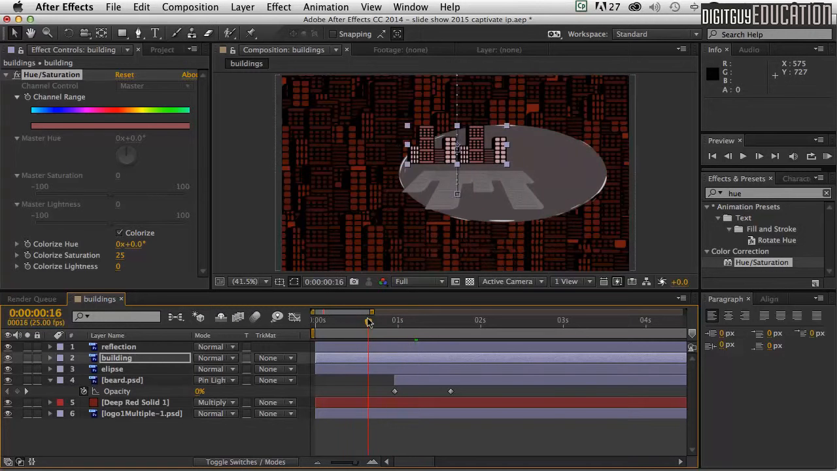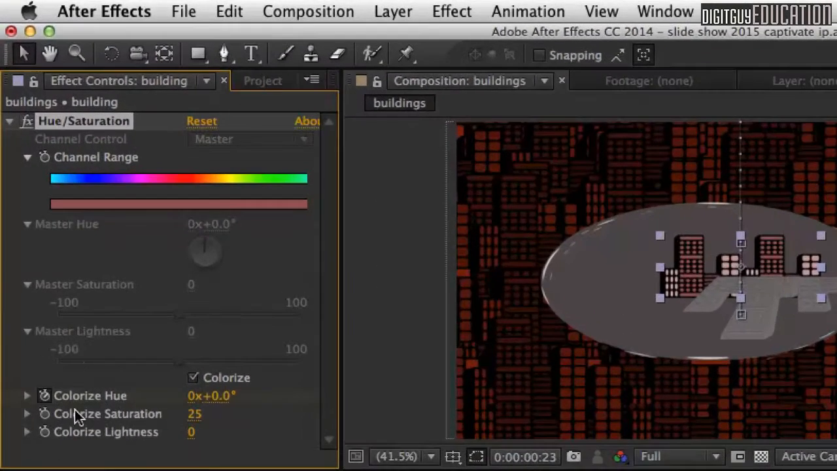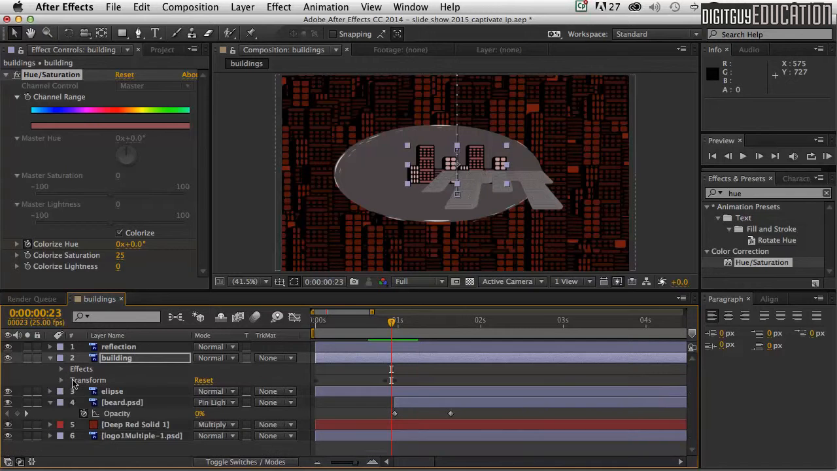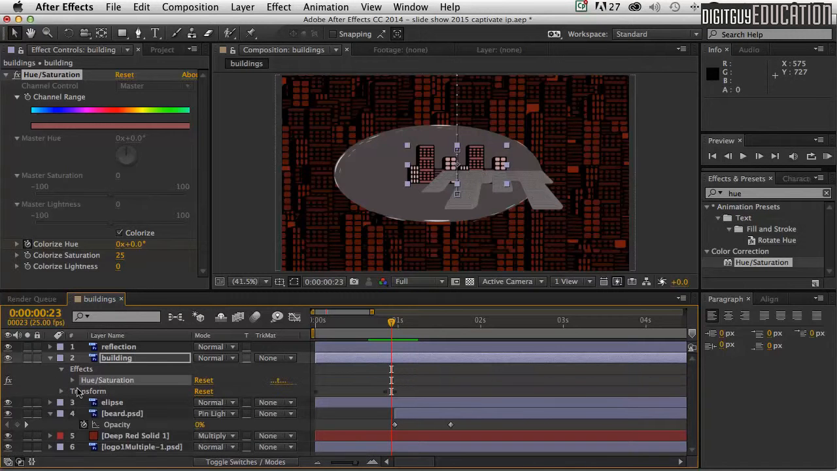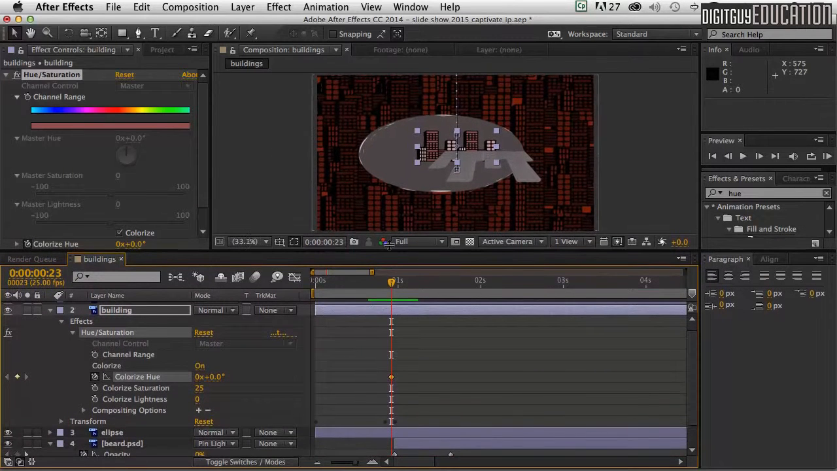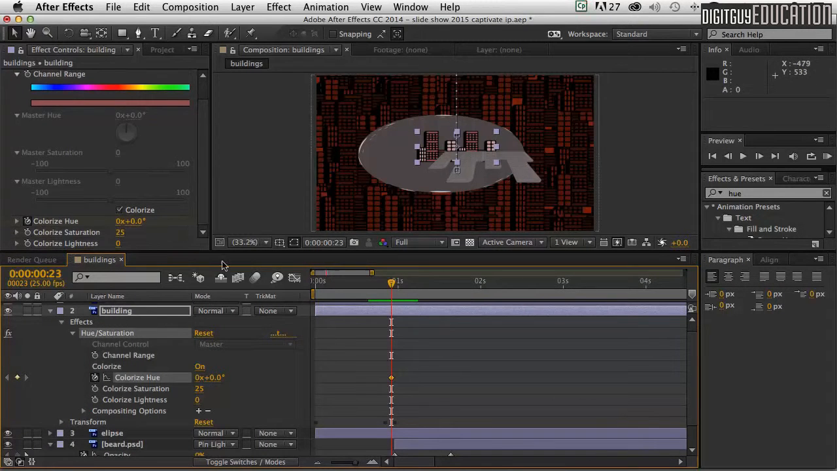Okay, so what I want to do is I'm going to go here. We don't really see it till about here, so I'm going to put my first keyframe here. I'm going to click here and put a keyframe for the colorize hue. Let's open up that building layer and have a look at it. You'll notice now we've not only got transform, we've got effects down here and hue and saturation. I just might move that up a little bit so we can see it. Okay, we've got hue and saturation, and there's the keyframe I just made under the colorize thing up here.